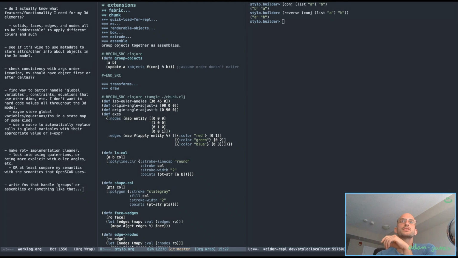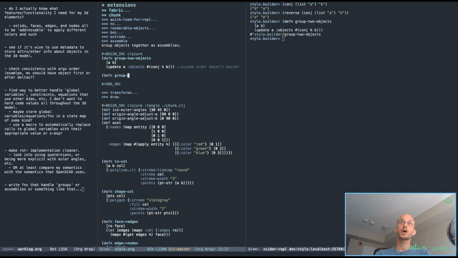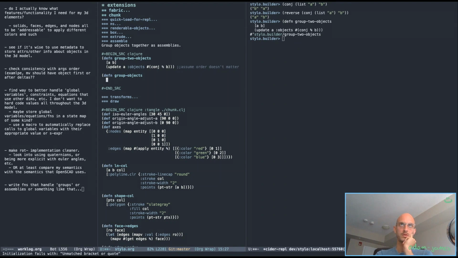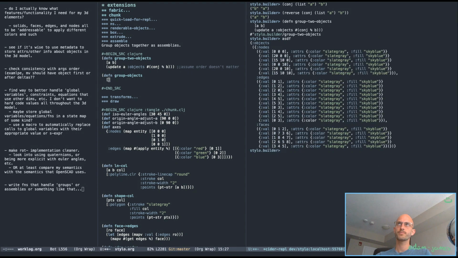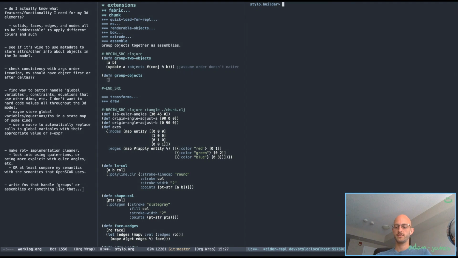Right, so right here we have a thing that groups two objects, and then I want to be able to group objects. Does this work? ASDF I defined as an example object, I think. Yes, I did. If I make a list of ASDFs, just to test this out. Oh boy, goofing around, always goofing. There we go. Group two objects.